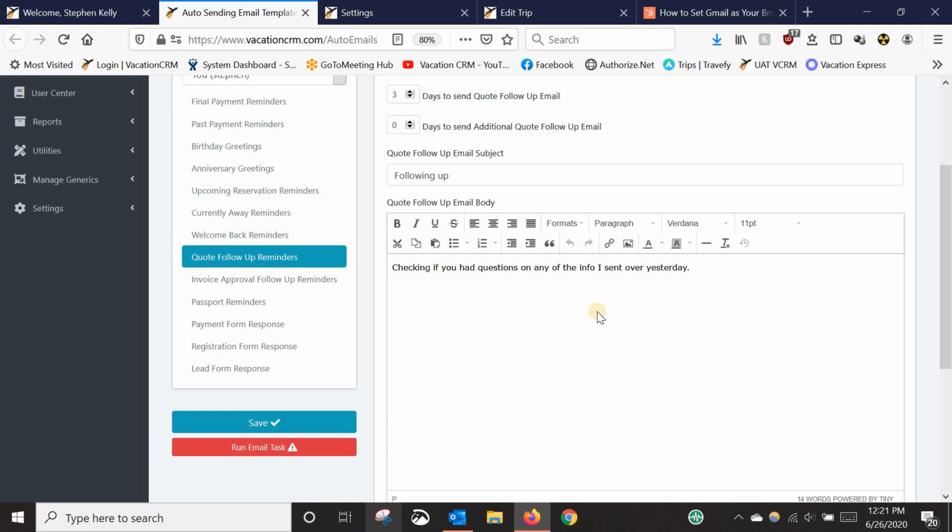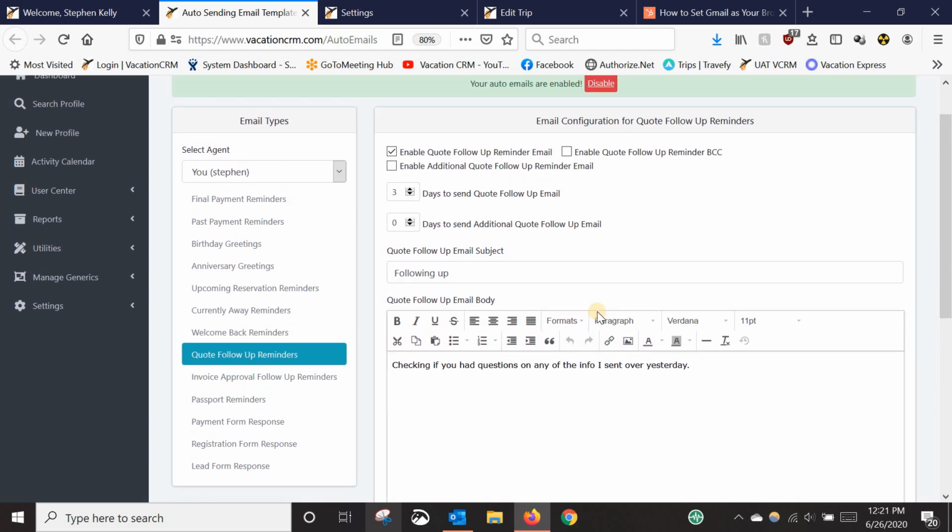But in this situation, if I mark a lead as quote sent, if it is still in that same quote sent status 3 days later, it's going to send this email to the client automatically. So the idea is it follows up with them automatically if they have not booked or told you that they changed their mind, they're not going to go on their trip.